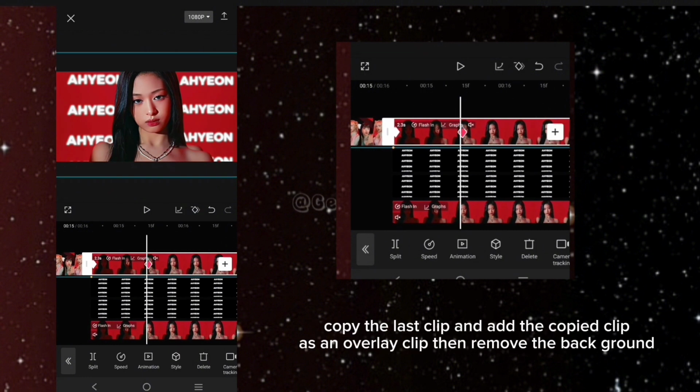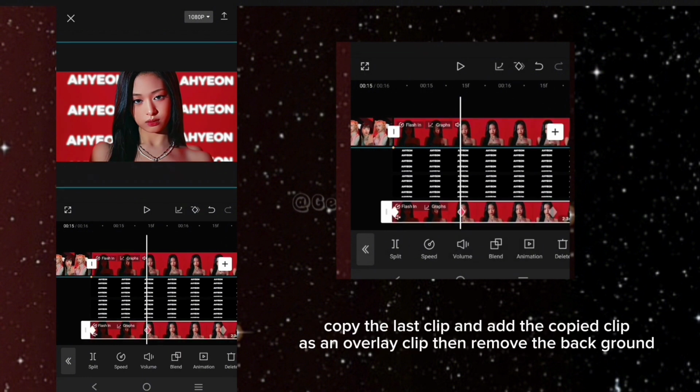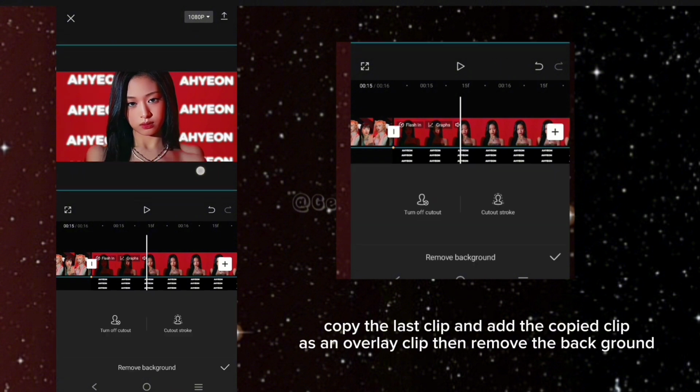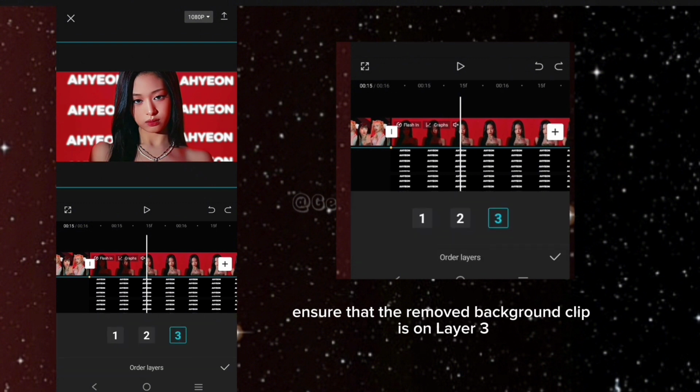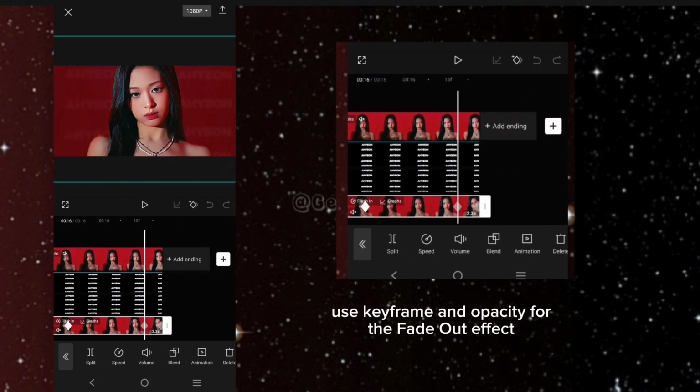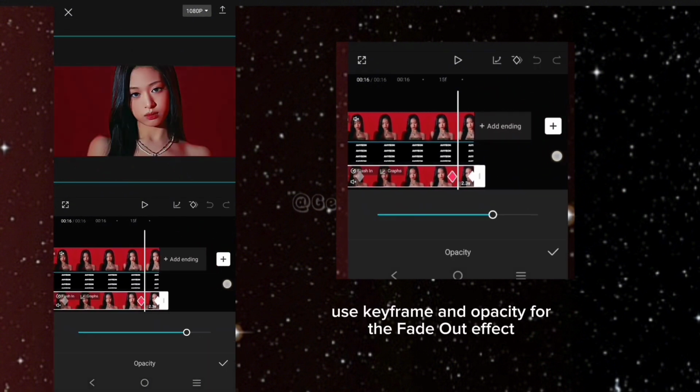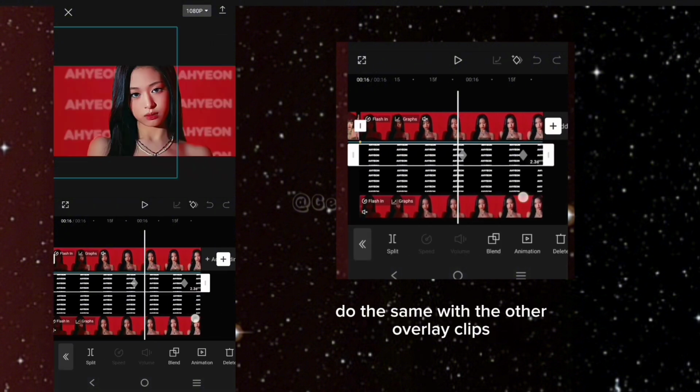Copy the last clip, and add the copied clip as an overlay clip, then remove the background. Ensure that the removed background clip is on layer 3. Use keyframe and opacity for the fade-out effect. Do the same with the other overlay clips.